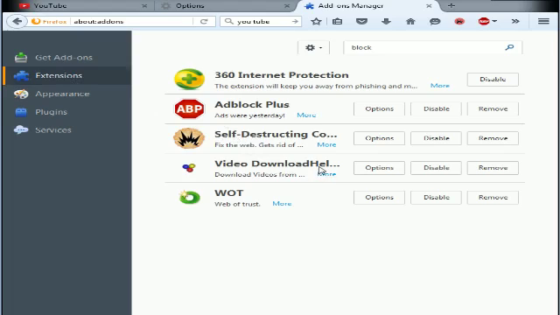The next one I would recommend is the Video DownloadHelper. Basically, if you go to a video that you like, you click the Video DownloadHelper button, and you can download the video that you like, either off YouTube or elsewhere.